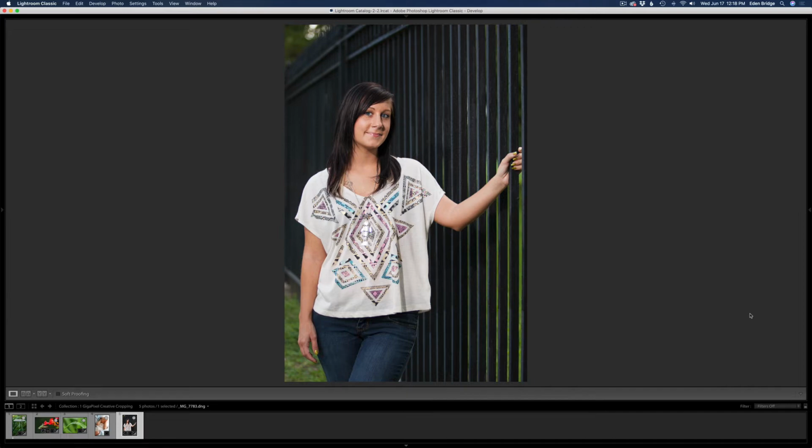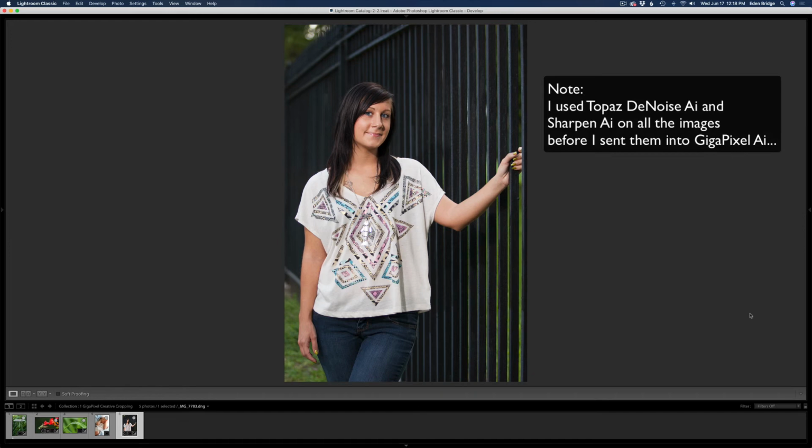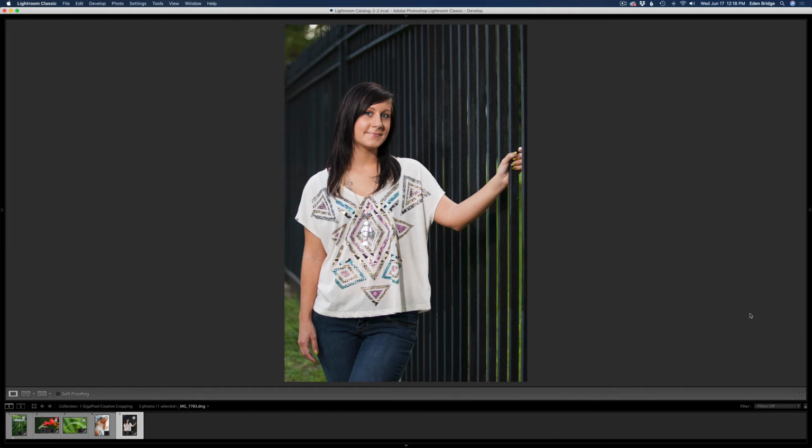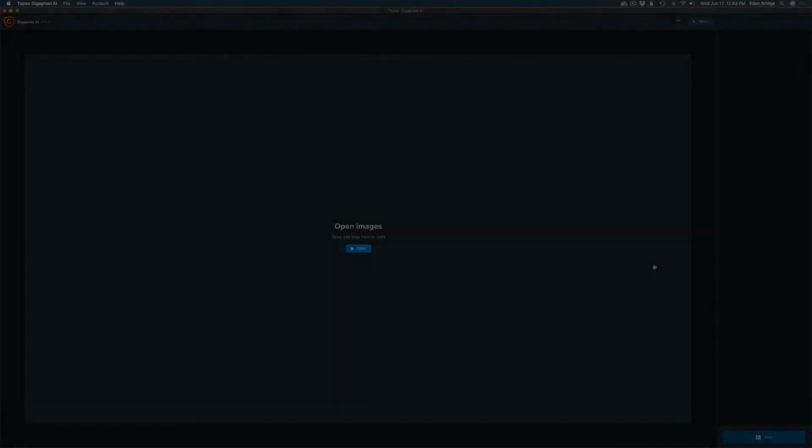Those are my crops. And now next we're going to go into Topaz GigaPixel AI. I'm going to upsize these all into 16 by 24 inch prints that I'll be able to get beautiful fine art prints out of. So that's up next. Here we are in GigaPixel.